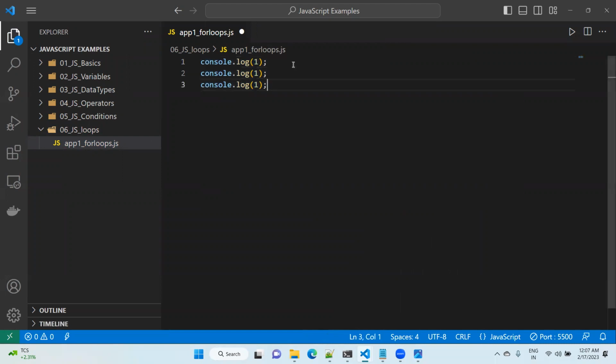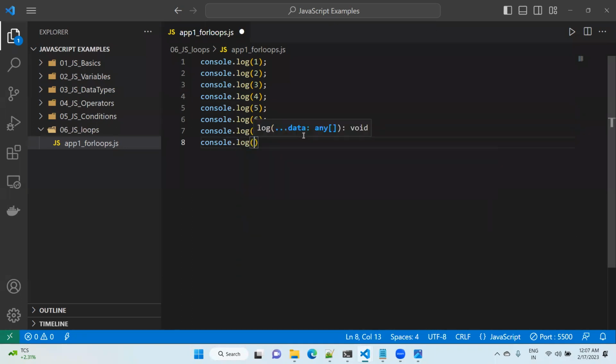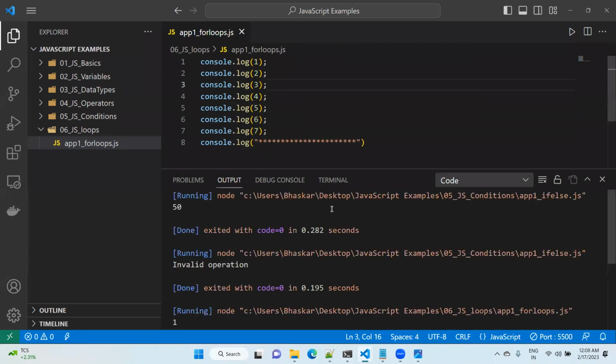Like this you are supposed to do, right? I want to print some numbers. Now 1, 2, 3, 4, 5. Let me make it 5, 6, and 7. This is the one where you want to print the data. Okay, now let me make it some star. See here, right click, run the code.